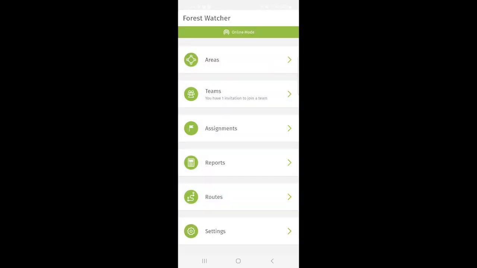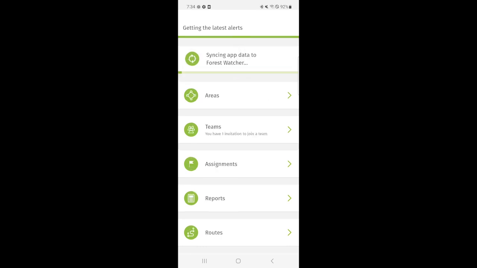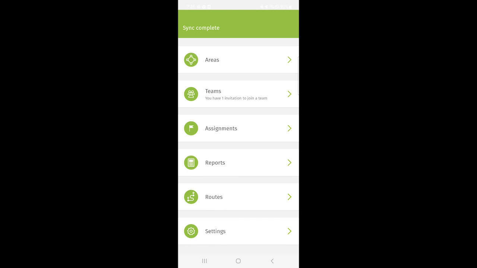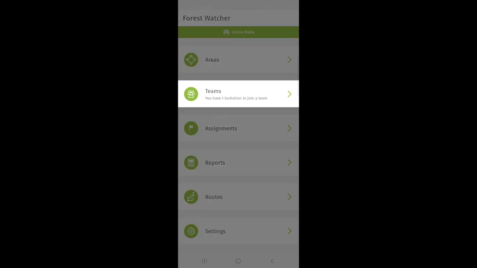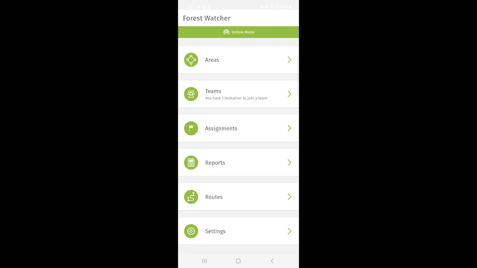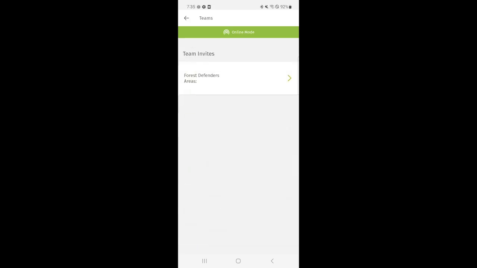Every time I sign in, Forest Watcher will automatically sync any new data. But just to be sure I have the latest alerts and team invitations, I'll pull down on the main screen to initiate a new sync. A loading bar shows up to update me on progress, and after a few moments, the sync should complete. I see a note on the Teams button that I have one invitation to join a team. So I'll tap the Teams button, which brings me to a screen that lists all my open invitations.